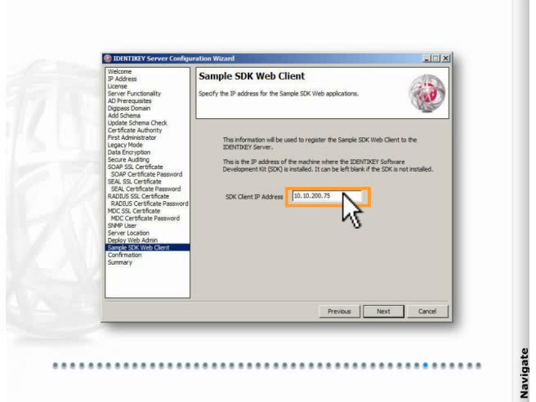Enter the IP address of a web client to be used by the sample web pages in the SDK. This page is optional and only needs to be used if the SDK is to be installed. Click on the Next button to continue the Identikey installation wizard flow.